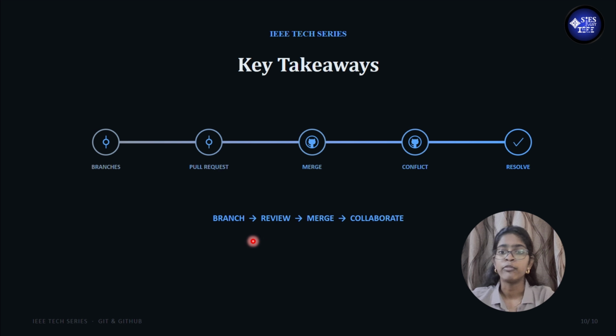Let's quickly recap what we learned today. We learned what branches are and why they are important. We learned the difference between fork and clone. We understood the entire Git collaboration workflow. We understood what merge conflicts are, and finally, how to resolve them.